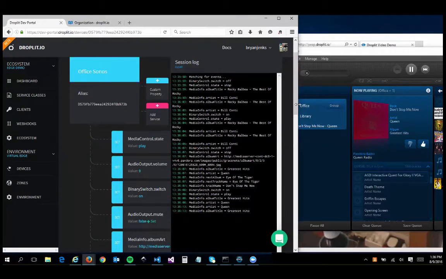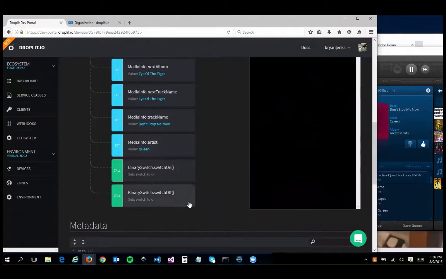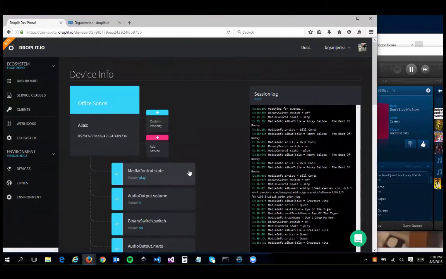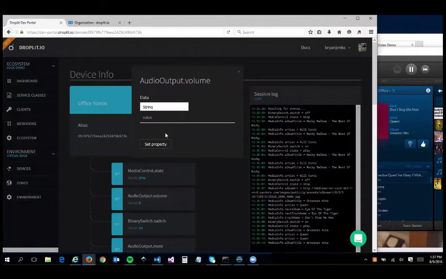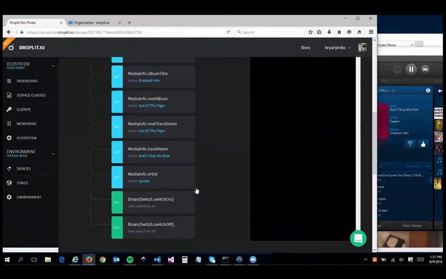This interface here basically gives you direct access to, similar to the other interface, but it's a little bit more rich, all of the custom properties. I can go in here and change the volume of the music. I can go in and skip tracks, and so on.